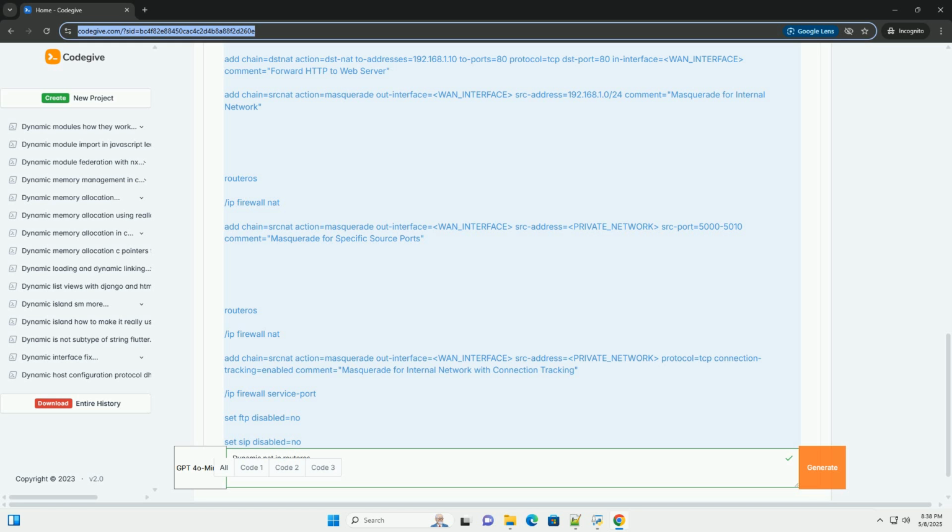Using the code examples and explanations in this tutorial as a starting point, you can customize your RouterOS configuration to meet the specific needs of your network. Good luck.